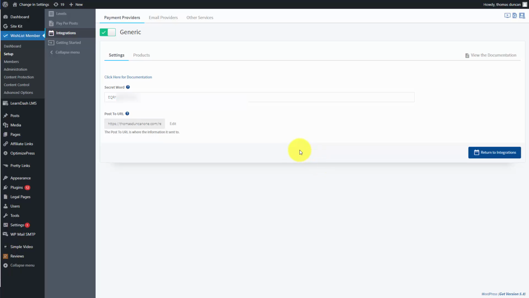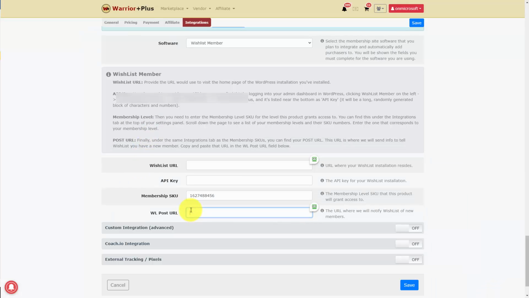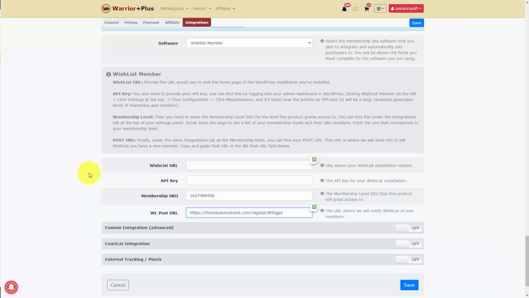You're also going to need the post to URL. So you're going to need to copy this entire URL. You're going to need to head back to WarriorPlus, and you're going to paste that URL in this area. You're then going to need the API key from your Wishlist Member account. That's going to be in your Advanced Options area, and what you're then going to do is click on API. Once you get the API, you're going to copy that API into this area.